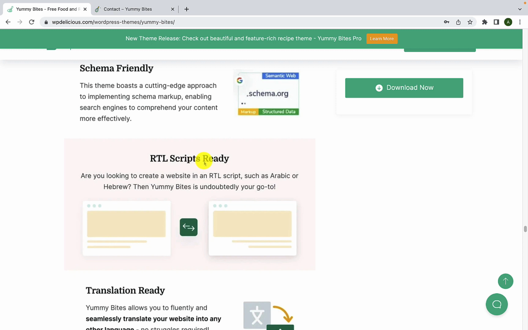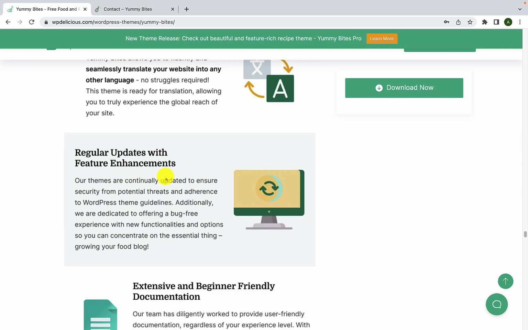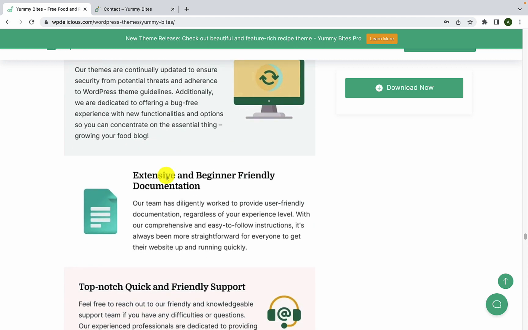This theme is RTL, right-to-left scripts ready, making it easy for you to create a website in any RTL language. With its feature, you can reach a wide audience and expand your digital footprint globally. This theme is translation ready and comes with regular updates with feature enhancements.